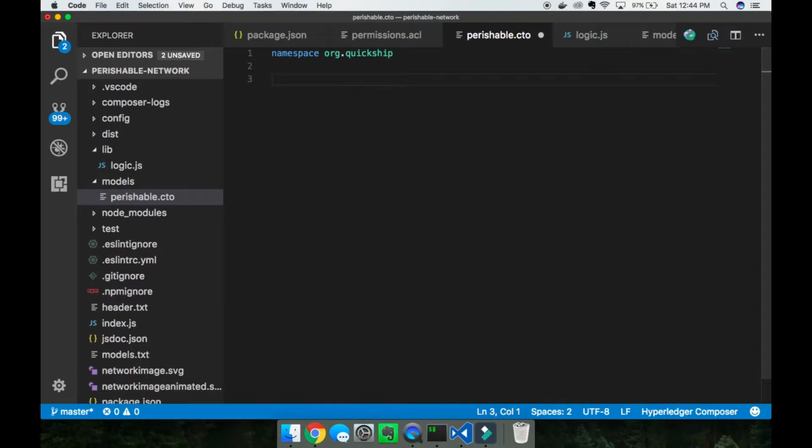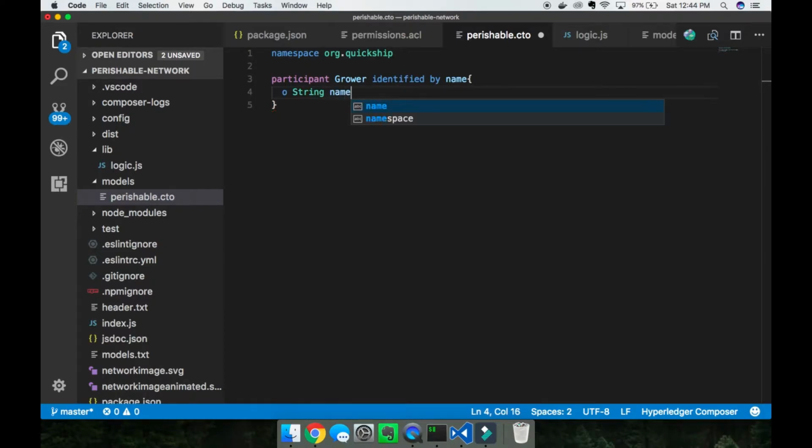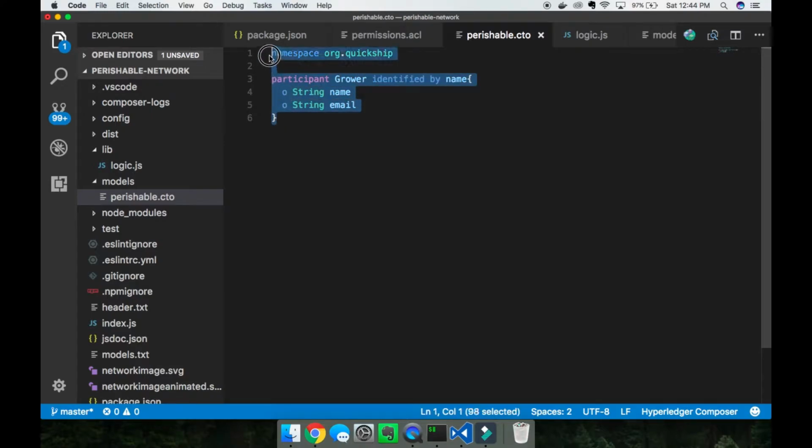So once we have a namespace defined, we can create a resource. So we can say participant grower identified by name. Then we're going to come in here and say string name and string email. Something really basic like this. Don't worry about all the syntax yet. I'm going to walk you through all this, but this is just a very basic business network that we can visualize in the playground now.